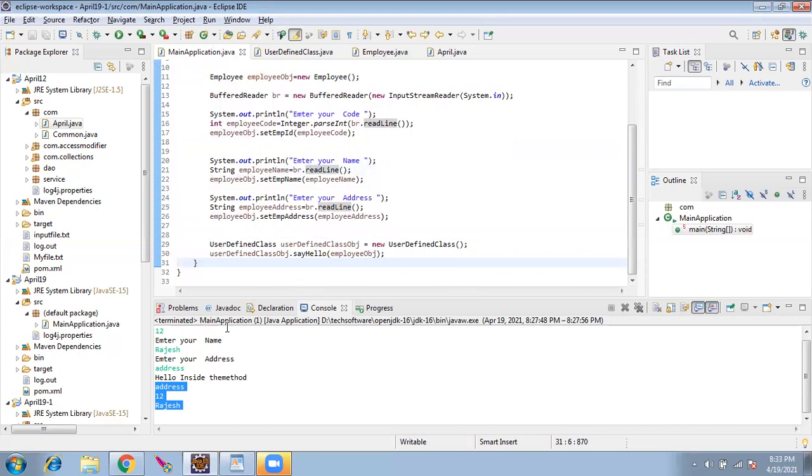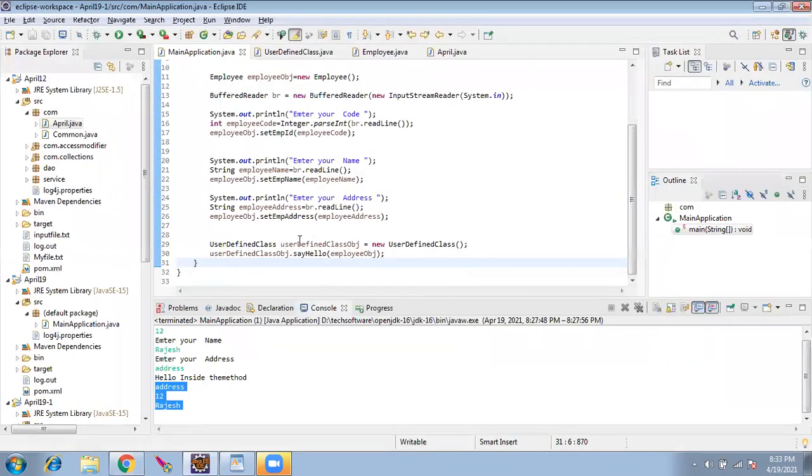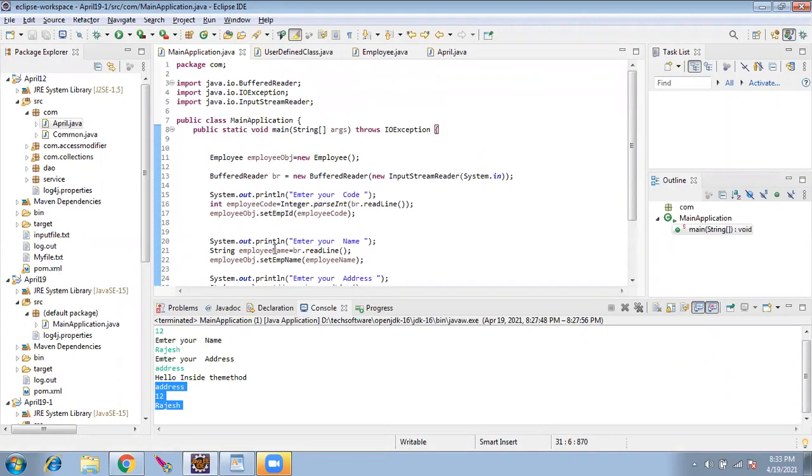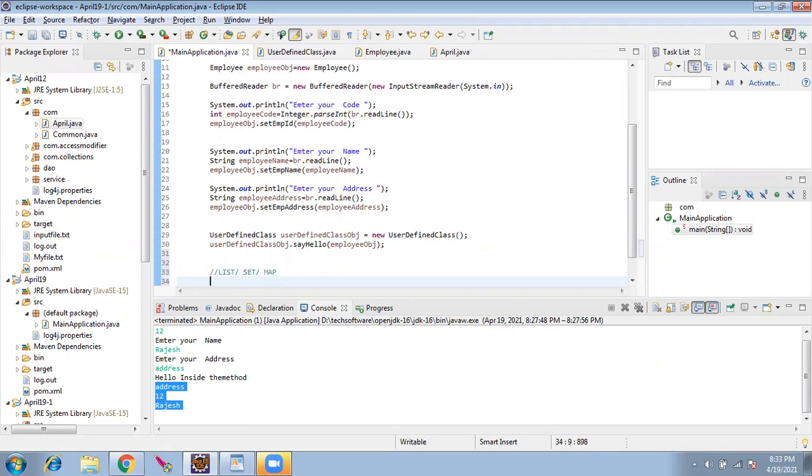Next step, what we said. We saw POJO creation, how to create a POJO, and passing a POJO to methods. Next we'll go through adding a POJO to a collection. So now going back to the collection. I said that there are 3 collections in the collection classes or interfaces in Java: list, set, and map. These are the 3 collections.